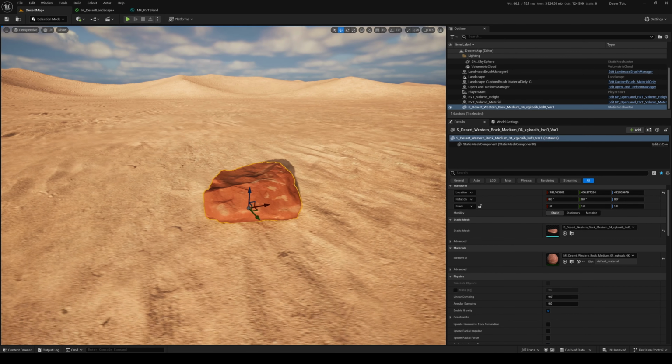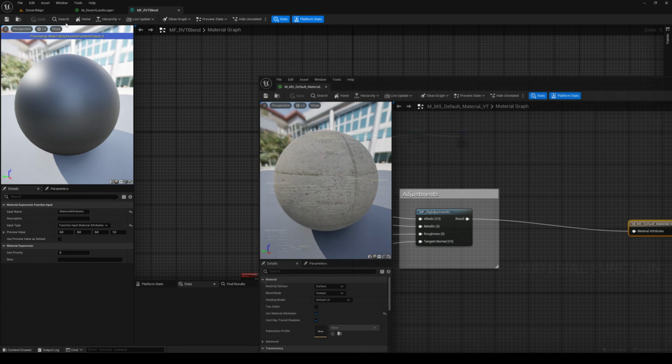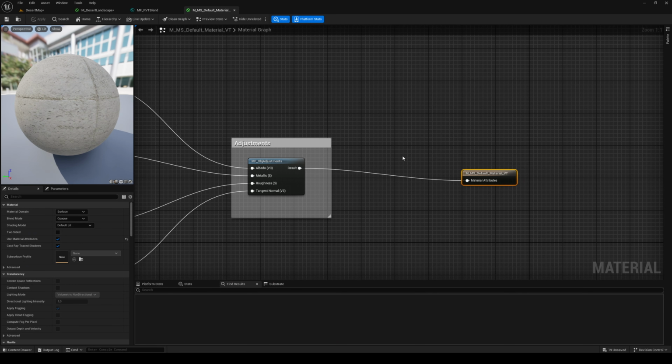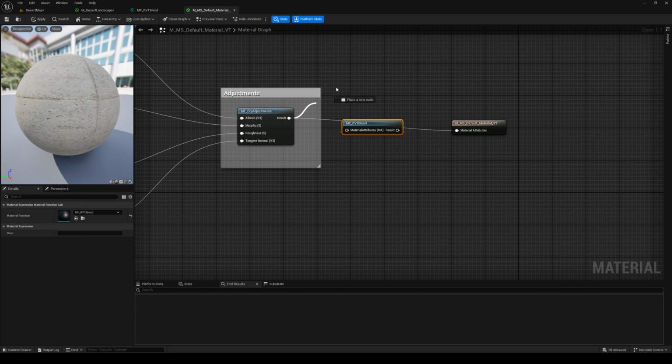So now if I go in my landscape, I want to locate this material. So let's go look for the master material, not the material instance. And so in here, I'm gonna look for the material function that we just made. I'm gonna put that right there. I'm gonna take this and plug the result in here. Now I'm gonna hit apply.